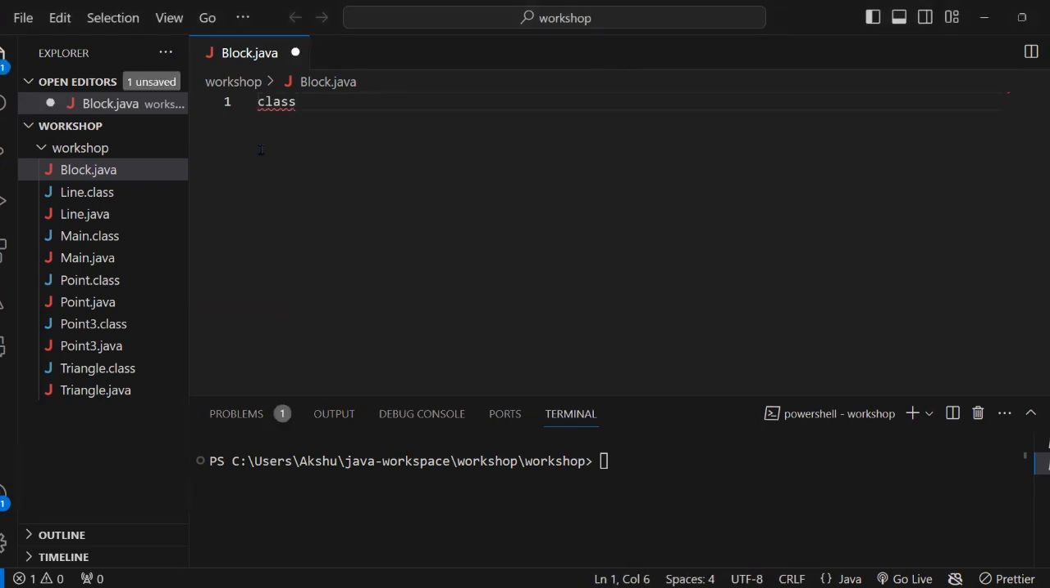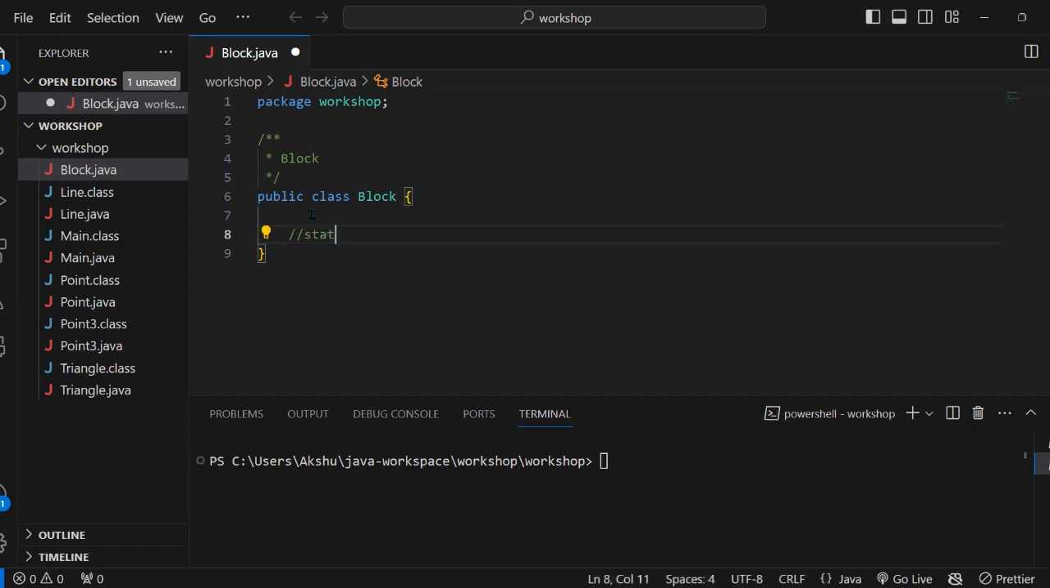So I'll create a class which is named block. Okay, so I created a class. In this first case, we have a static block. Now this block is represented with the help of the static keyword.